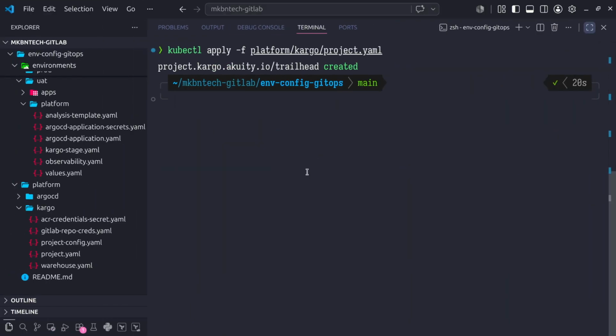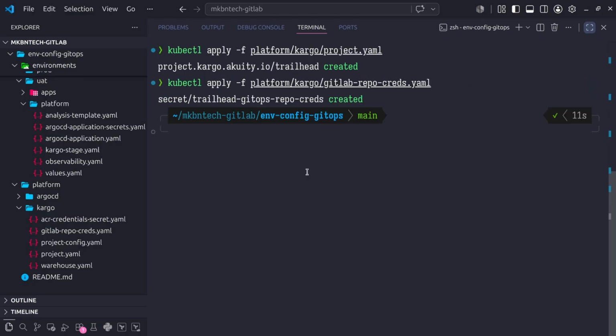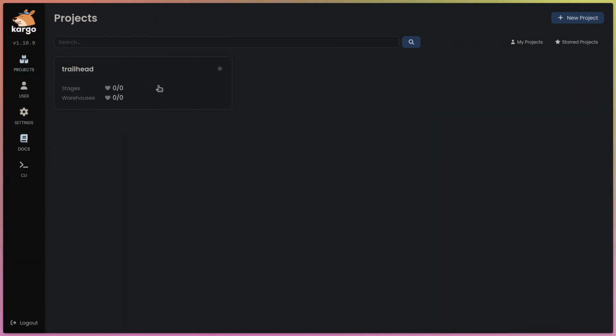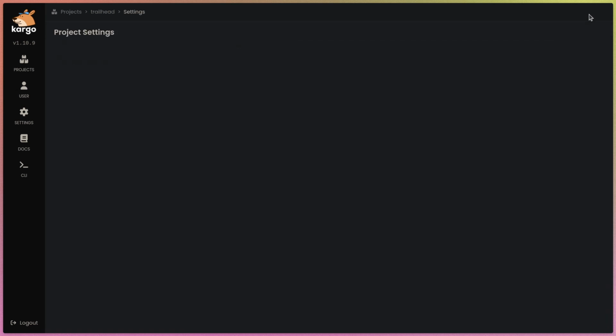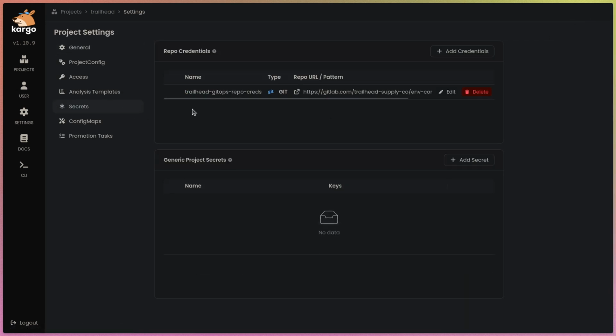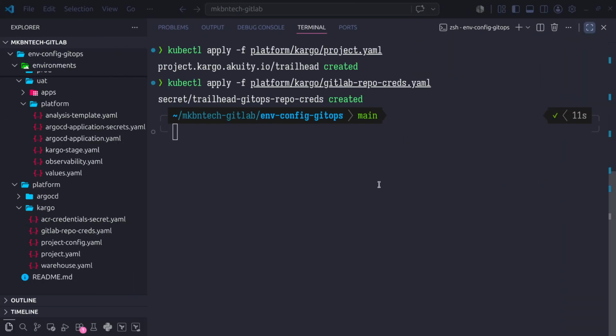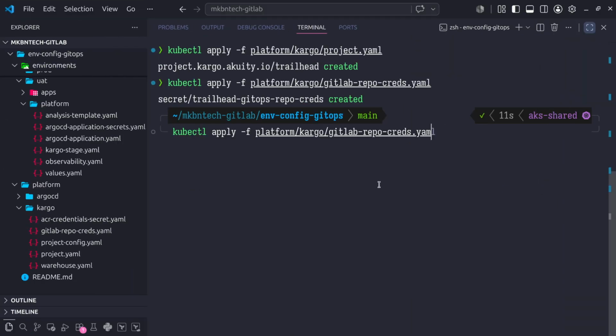Next, let us go ahead and create the GitLab repo creds. I will run kubectl apply platform/kargo/gitlab-repo-creds.yaml. Let's hit enter. This will go ahead and create our secret, and the secret trailhead-gitops-repo-creds is created successfully. If we head back, click on trailhead, click on settings and navigate to secrets, we should see the trailhead-gitops repo creds created successfully. And this is the URL for our GitOps repository, env-config-gitops. Let's head back.